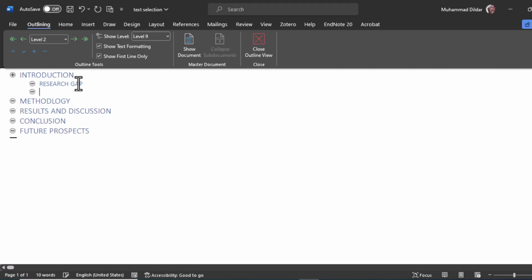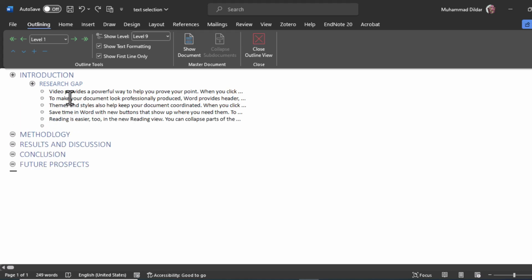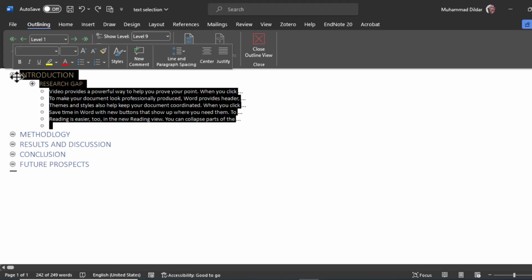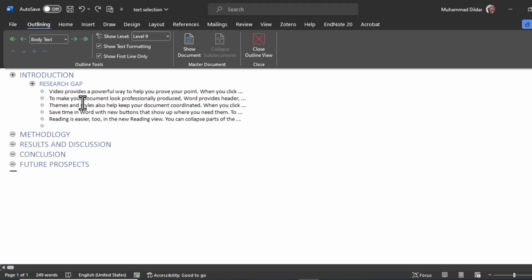Let me press enter again, and this time I'm going to insert some text as body text. So simply go down to body text, and here let me write some random text. So this is going to be your body text. Introduction is our level 1. Now if you click in the text, it shows body text. Click on research gap, it shows level 2, and introduction shows level 1.